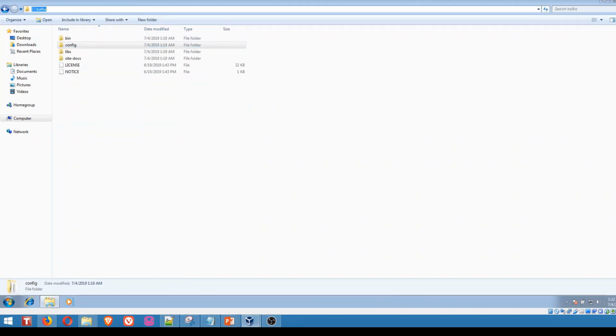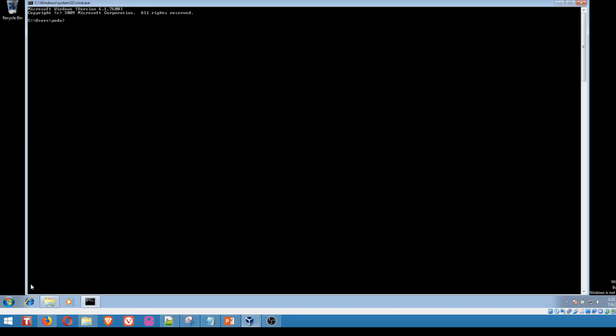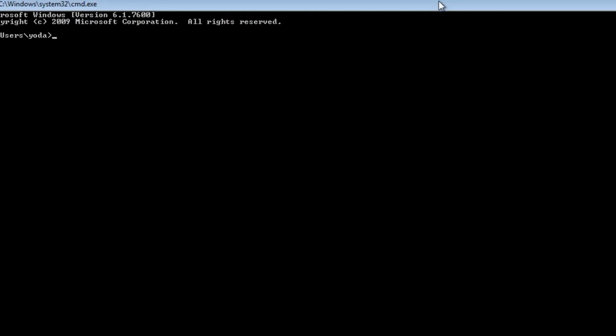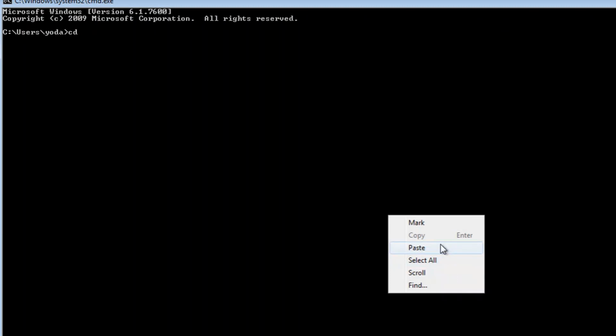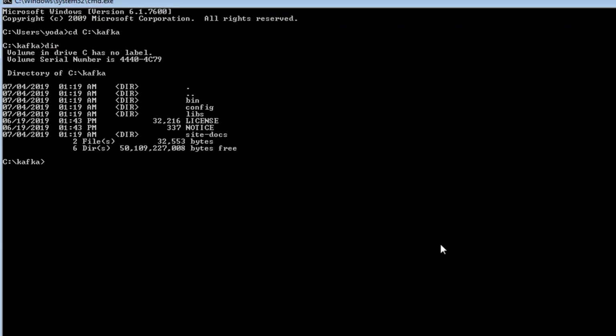Let me copy this location. You can open either the command prompt or Windows PowerShell, anything should be fine. CD to our Kafka. The first service we are going to start is zookeeper, and it's always mandatory to start zookeeper prior to your Kafka server. As you can see, zookeeper is already embedded within the downloaded Kafka file, so you don't need to download any specific zookeeper for this. Okay, so let's start our Kafka server.